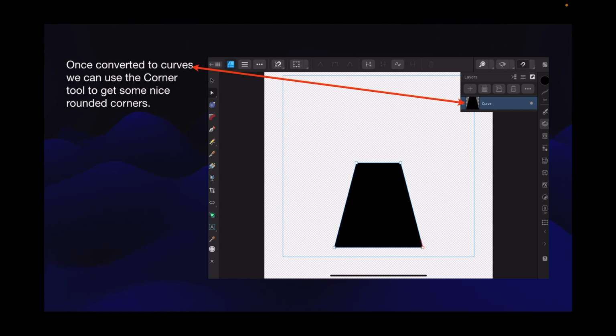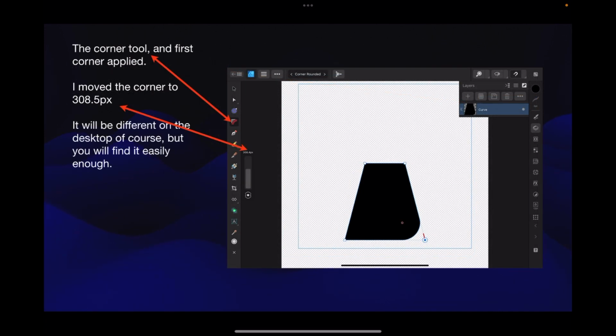Once converted to curves, we can use the Corner tool to get some nice rounded corners. Now the Corner tool's over on the left there. The Corner tool and first corner applied. I've moved the corner to 308.5. Now you can see the Corner tool, left hand side, that sort of right angle square with the red curve in it. Once you've tapped that, you'll see a little red dot appear offset from the corner of the operative corner of the image. In other words, the dot that's selected. It will be different on the desktop, of course, but you'll find it easily enough. It's virtually the same thing.